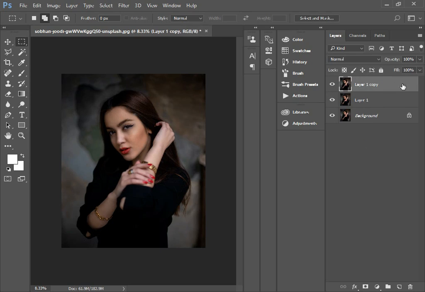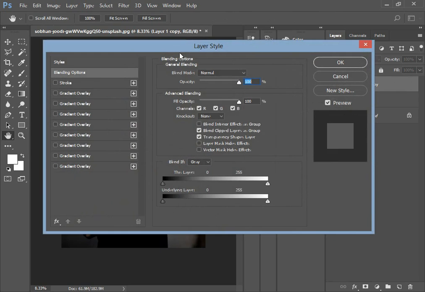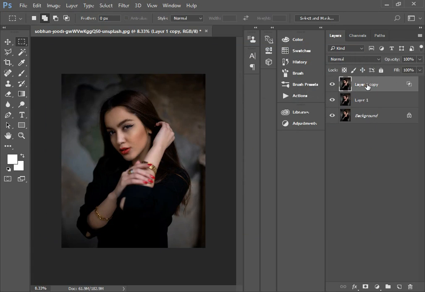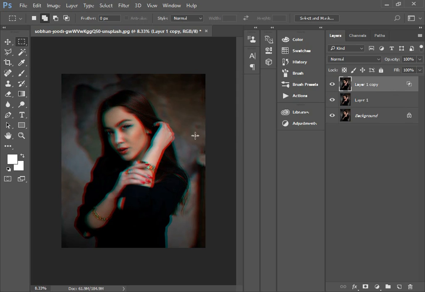For the first layer, double click on the right side. It will open up the layer styles. In layer styles, there you can see blending options. In blending options, uncheck this red channel. Don't uncheck these two, only uncheck this red channel. Hit OK, and now select this layer and press Ctrl plus left key to displace it to get a minimal glitch effect.